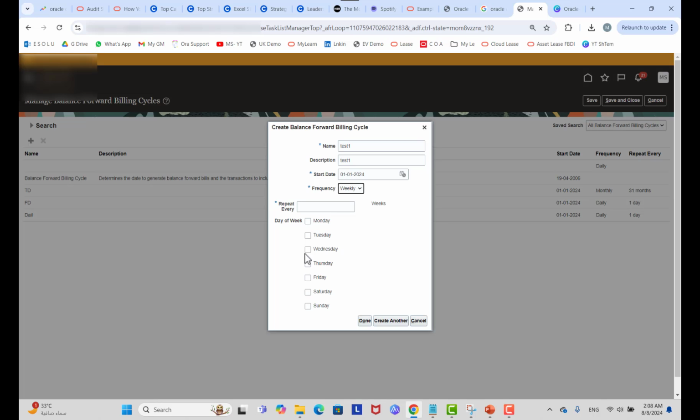In the day of the week, select the day of the week to send the weekly bill. All applicable transactions with a billing date on or before the selected day of the week are included in the balance forward bill.